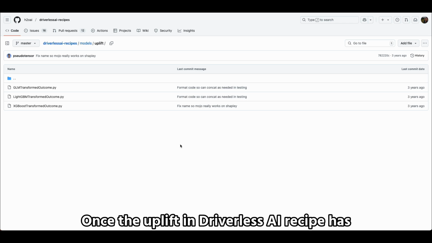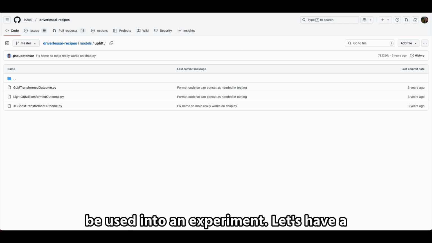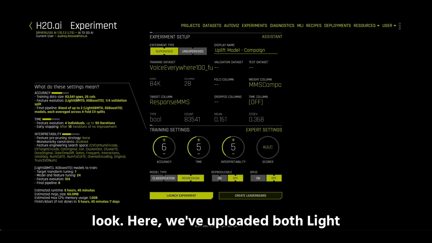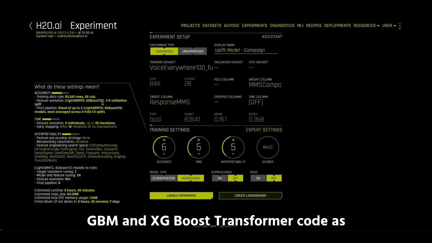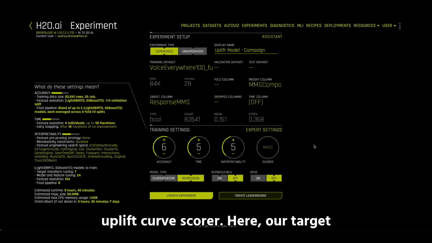Once the Uplift Driverless AI recipe has been uploaded to Driverless AI, this can be used in an experiment. Let's have a look. Here, we've uploaded both LightGBM and transformer outcome and XGBoost transformer code as models, as well as the area under the Uplift curve scorer.